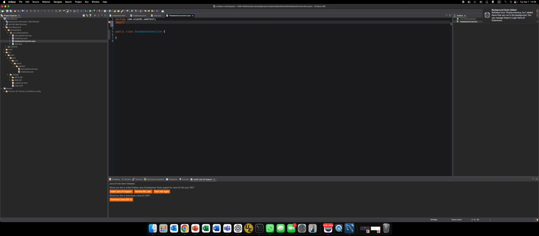So import that. What was that? Java.sql.Connection. Here it's telling us it's not used, but okay. And we're going to do some sort of factories way. So we're going to do private static data source.